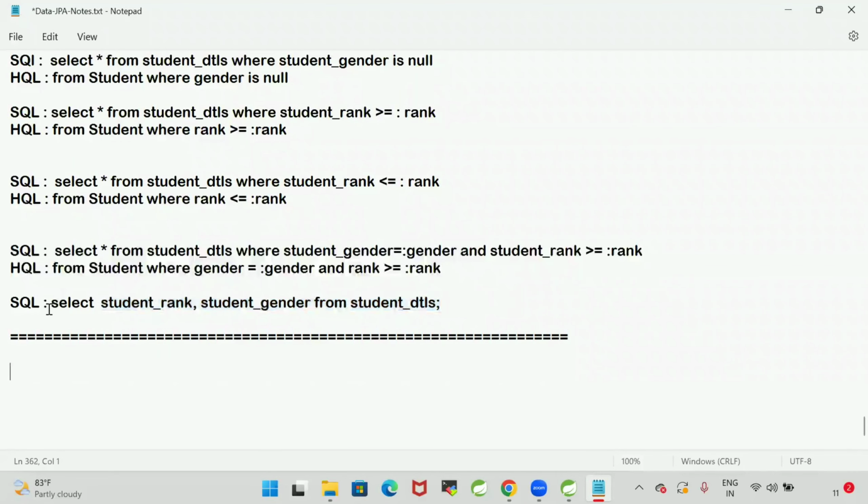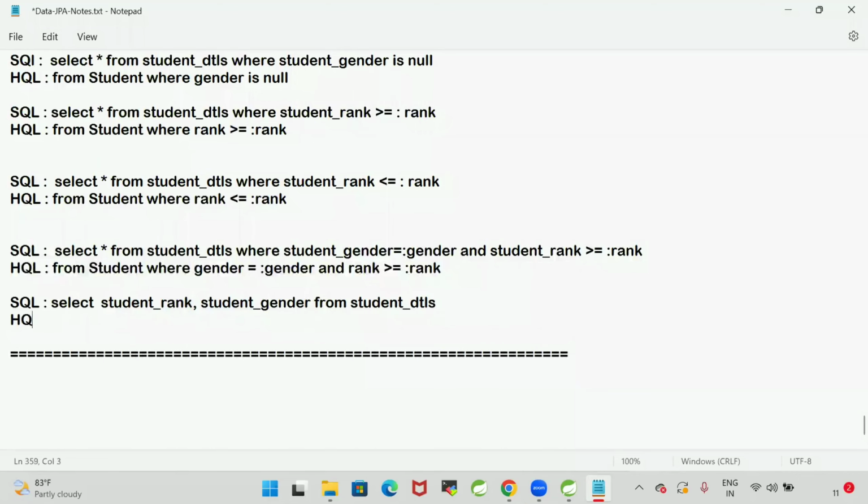Is it retrieving all the columns from the table, or only selected columns from the table? My last query is retrieving only selected columns from the table. When I'm retrieving selected columns from the table, in HQL also, we need to mention that. As of now, my HQL query started with the from keyword. Whenever you use from entity, that means you are retrieving all the columns from the table.